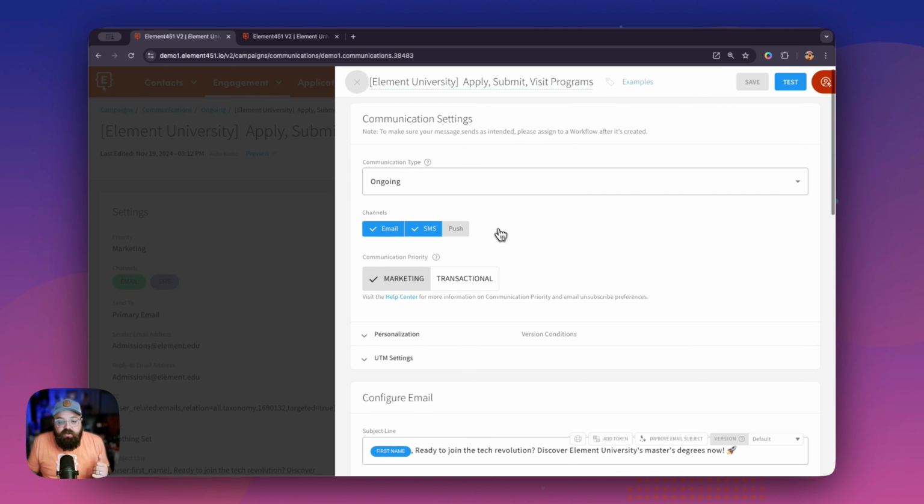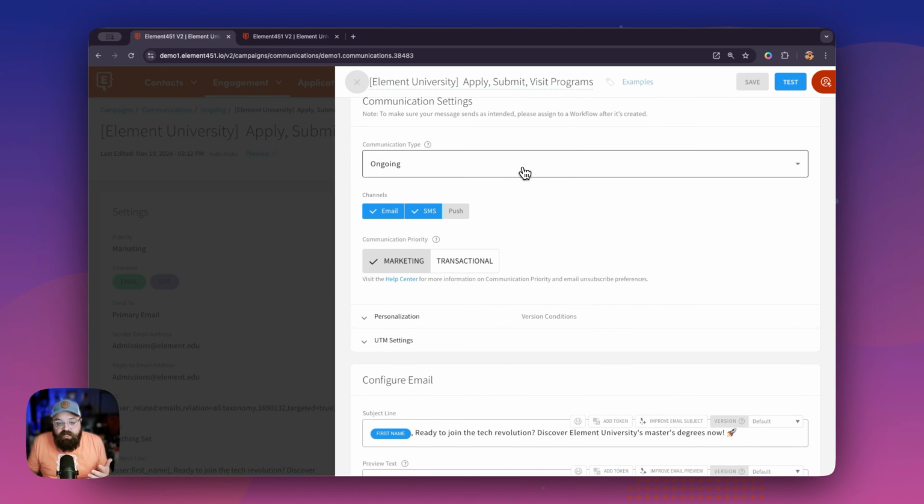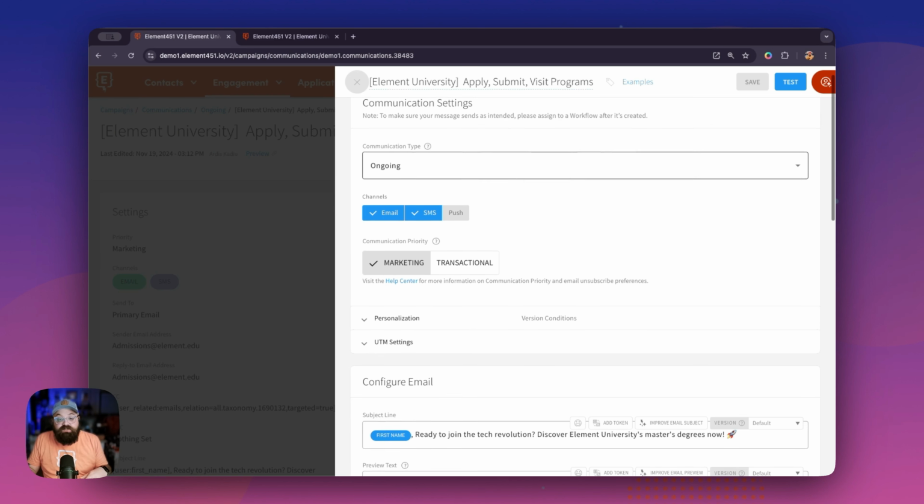So as you notice here, you go through your different settings. What type of communication? Is it going to be a one-time blast to a group of students or multiple groups of students? Or is it going to be an ongoing, more of a drip campaign that kind of nurtures students along? That's where you're going to select that. Then you're going to pick your channel: email, SMS, push notifications. Pick one, pick two, pick all three, your choice.